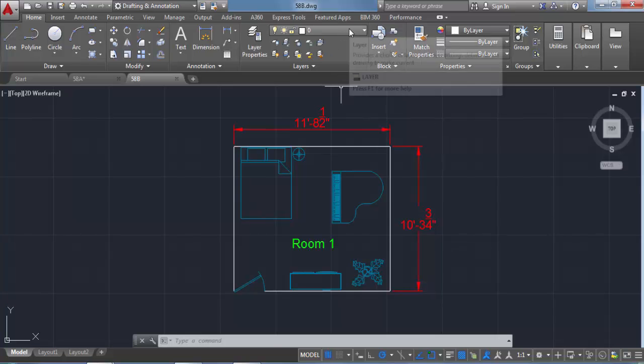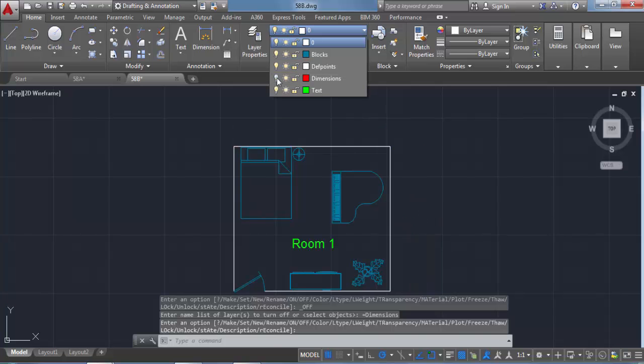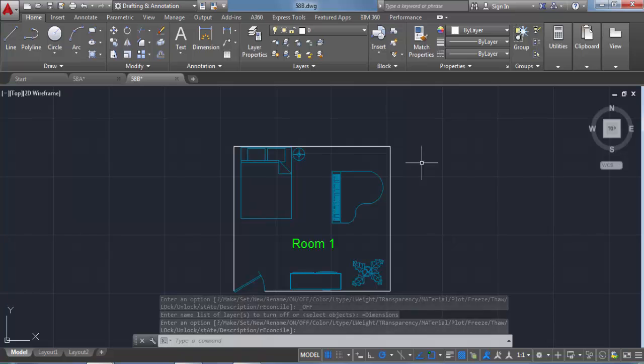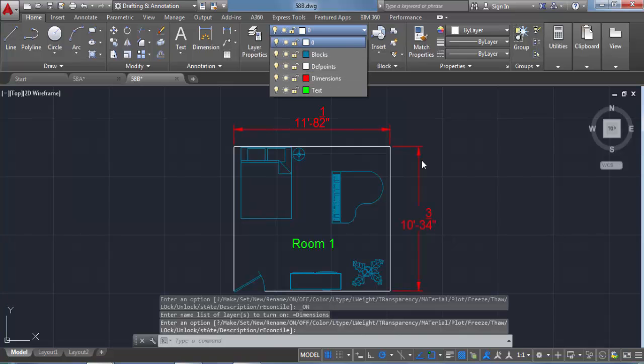For doing this, click on this drop down. You'll see that I've already created these layers, and here's the dimensions. In order to turn it off, I've clicked on this light bulb icon and the layer is turned off. So in this way we can see this drawing without those dimensions. If you want to turn it on, click on this drop down, click here again, and now it appears again.